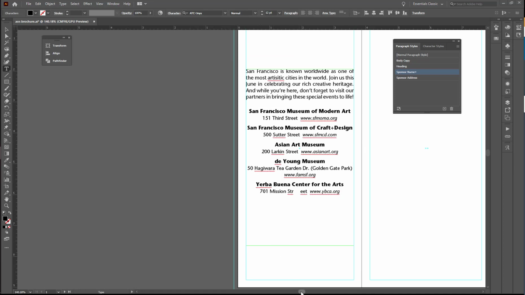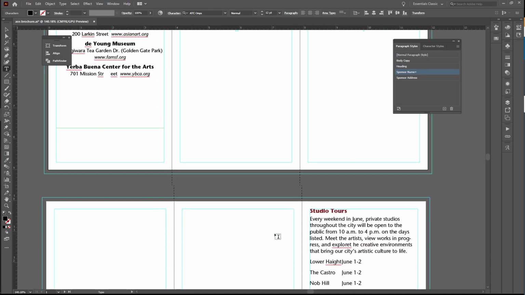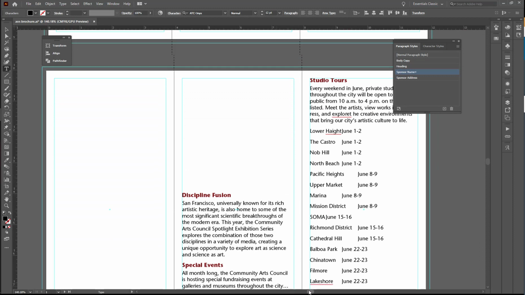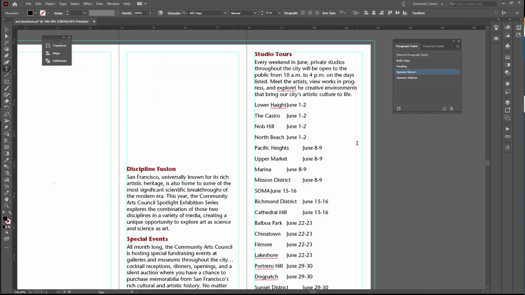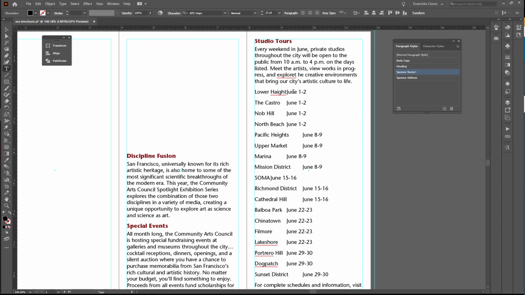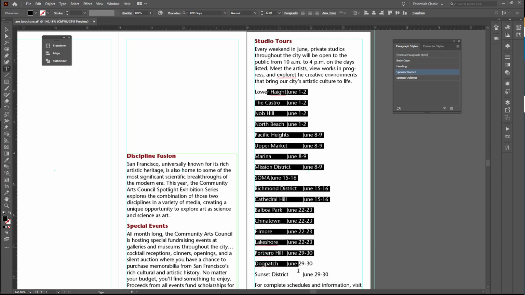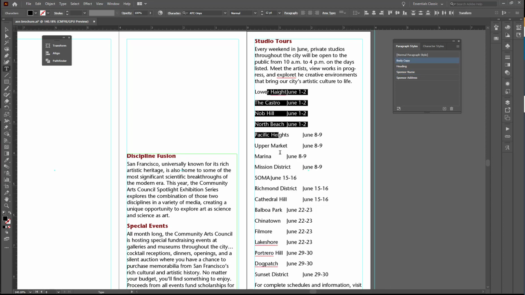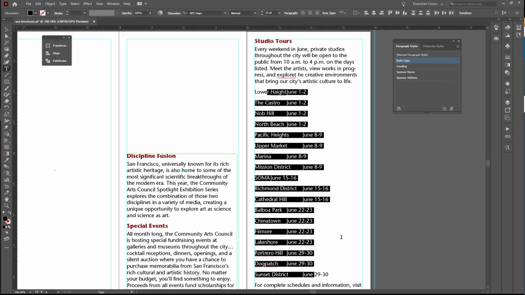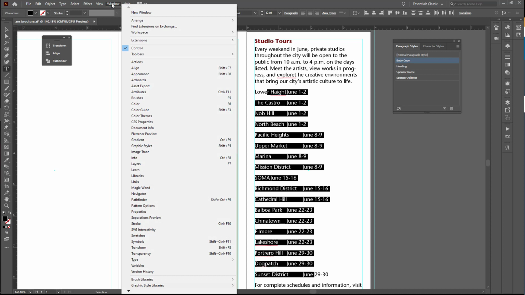Now we're going to tackle that list that we have on the inside of our brochure that lists all the dates and the places. If you remember, you could see that there were tabs placed in there. We want to select our entire list, at least parts of it. Make sure that you have everything from the top to the bottom, some point of those selected, and we want to go to Window, Type, and select the tabs.